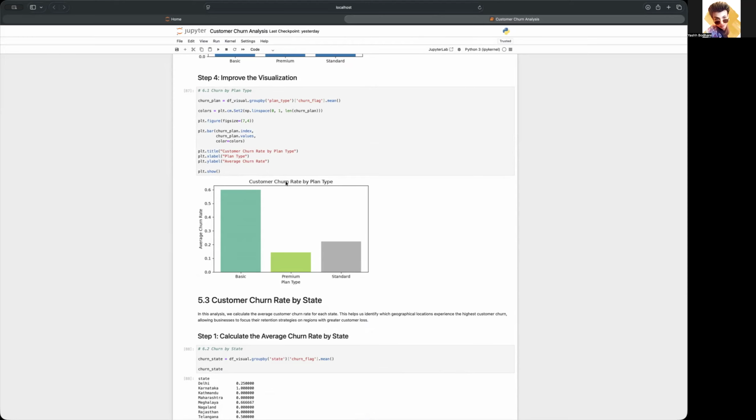And plt.cm.Set2 is a Matplotlib color palette. So it converts the generated values into 3 different colors. The final colors are stored in the variable colors. And then we have plt.figure with figsize 7,4. This creates a figure for the improved bar chart.